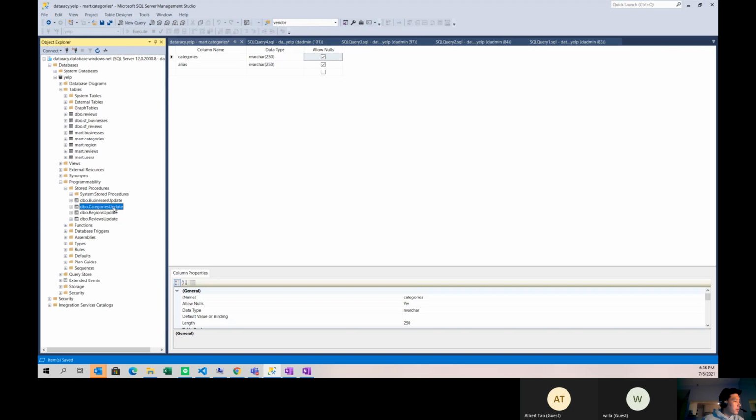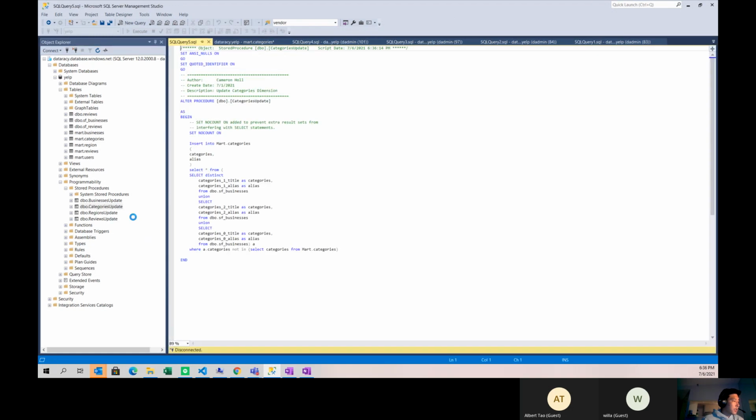So we will go to dbo categories update, and we'll right click this here, and we will click modify, and we'll get this screen with our stored procedure in it. And as you can see, we do select star, and we select the distinct of the union of the categories 1, 2, and 0.